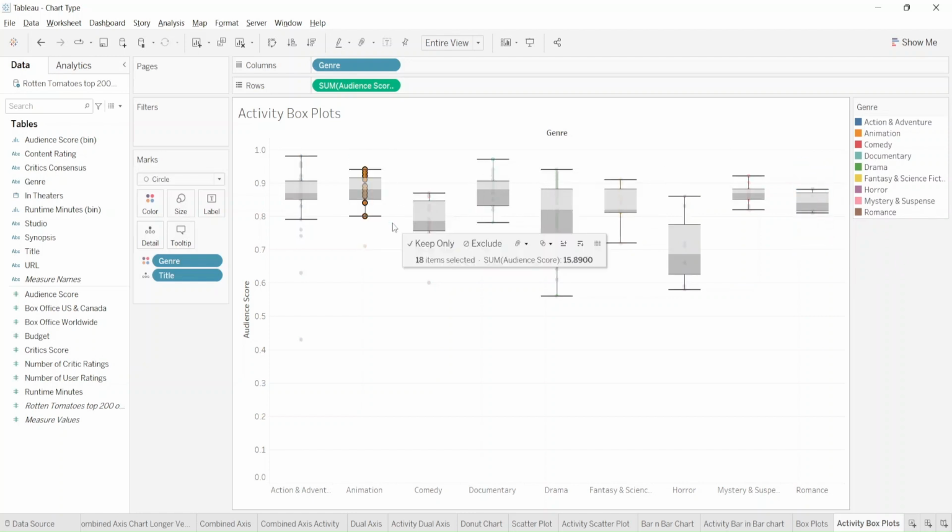Next, animation. So from 80 till 94, the variation is very less. It's just 14% of the variation. So anyway, people are liking it. So the minimum audience score that you're going to get is 80%. And this is the trend of how many movies? 18 movies. So that's a fair enough trend to say that people like animation movies basically.